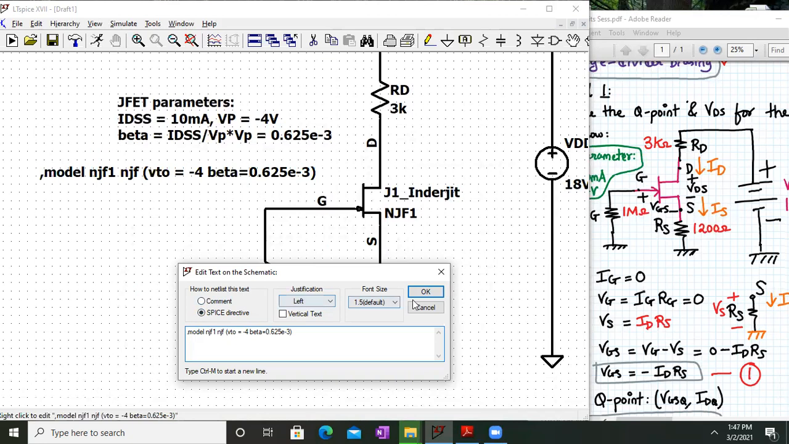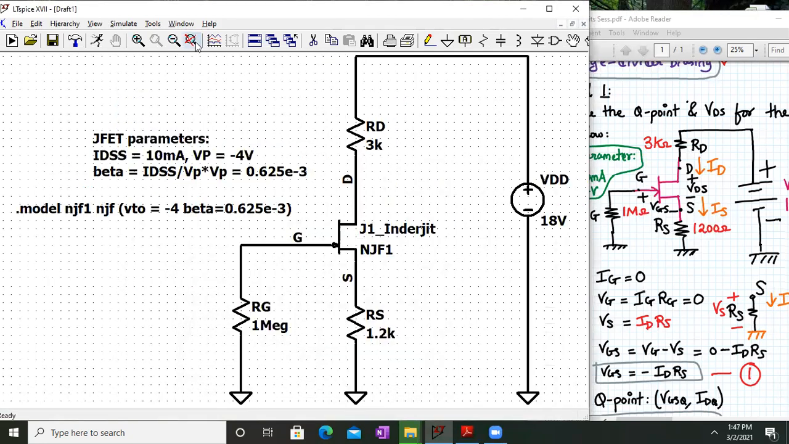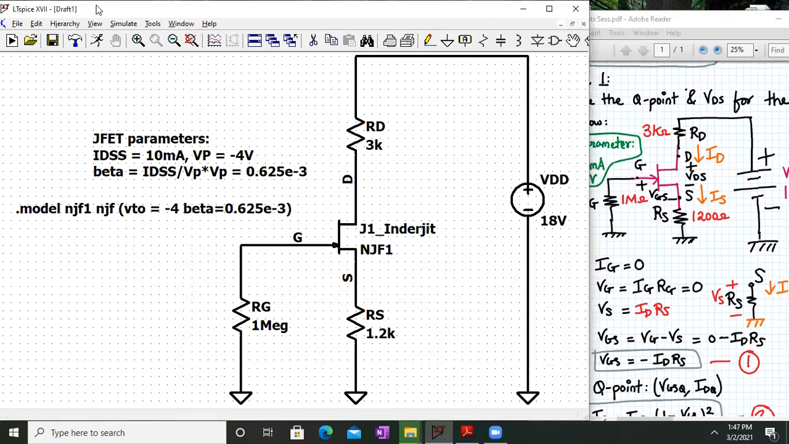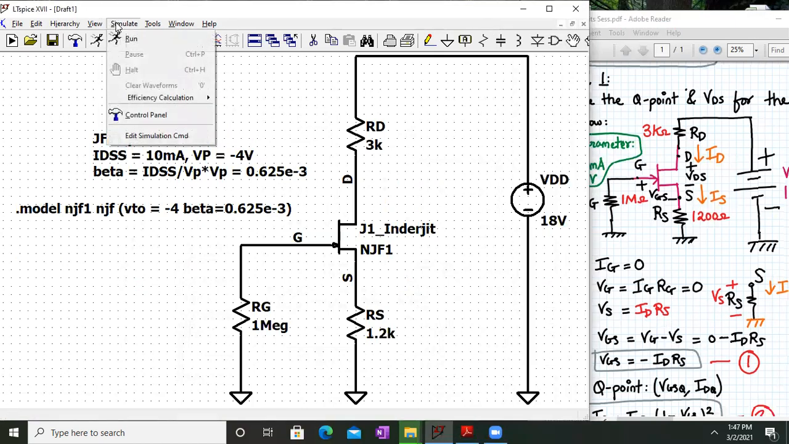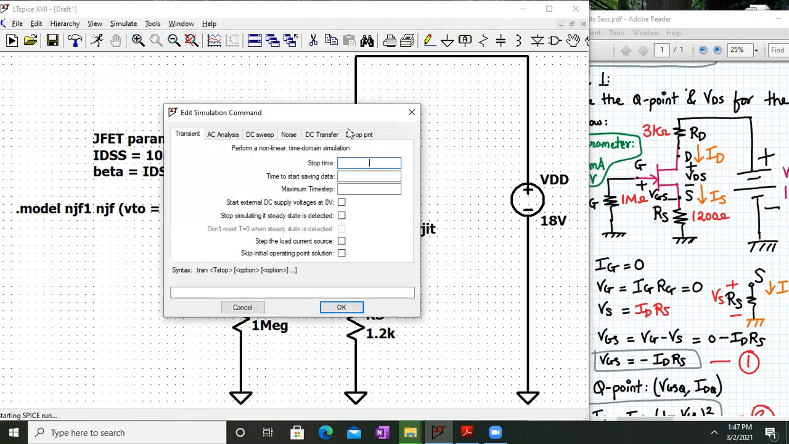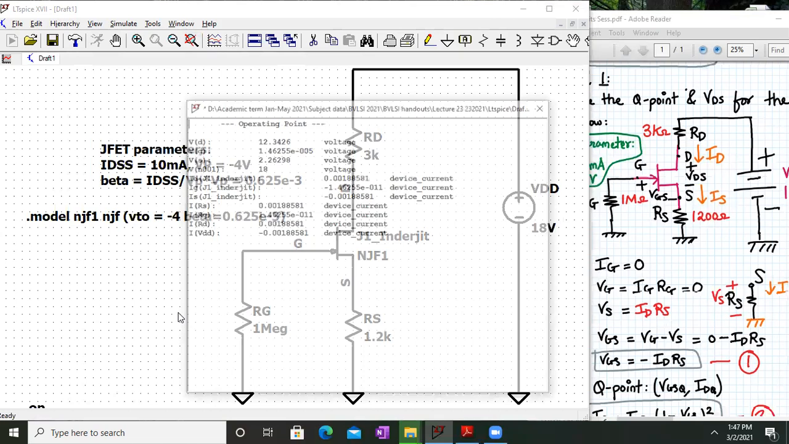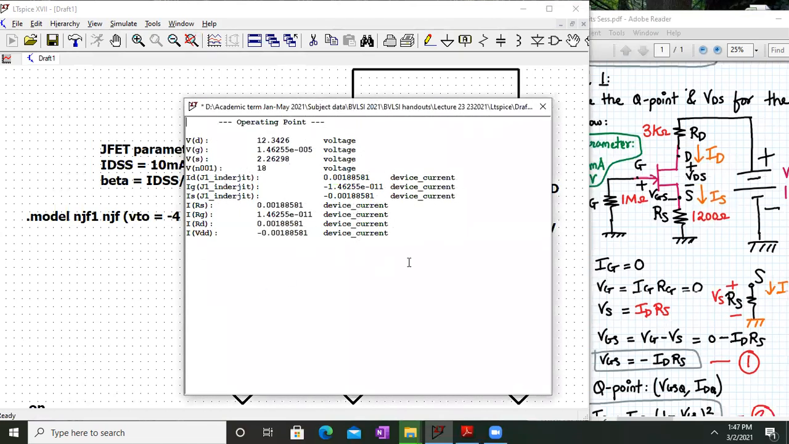Remember to keep it as a spice directive or else it will not take it. Fine, so we are ready. We now need to calculate the DC parameters and the voltages. What you need to do is click on simulate, go to run, click on the DC operating point .op and click on OK. As soon as you do that, a screen will open.